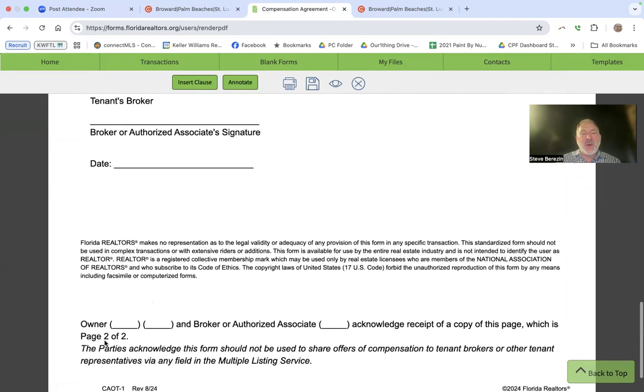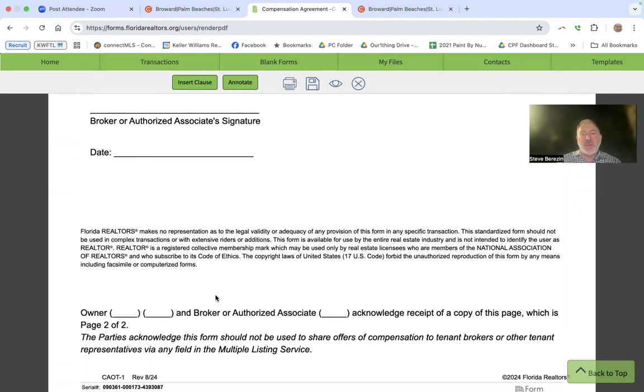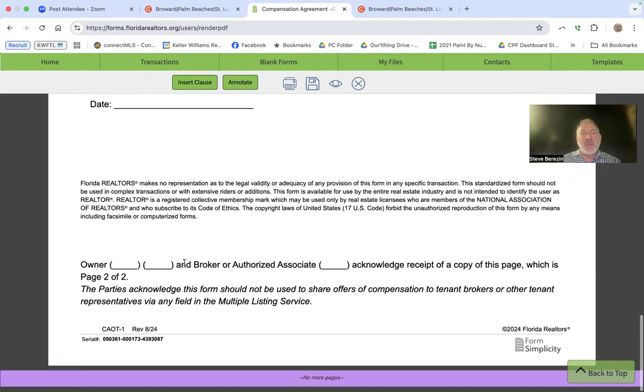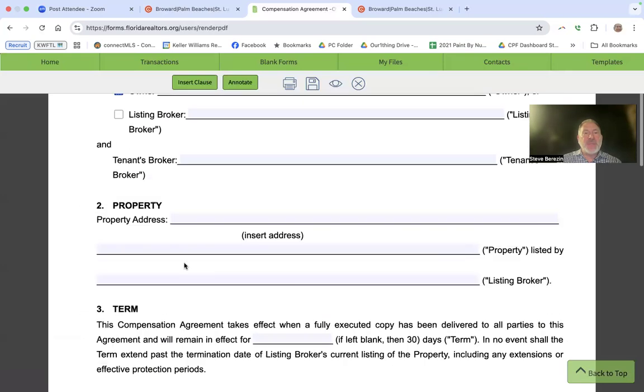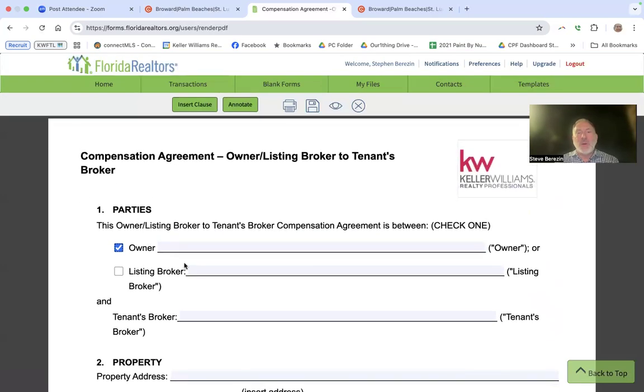Okay. And that's all the, oh, I almost forgot, down at the bottom, you also have to make sure this is initial 2 on page 2. And that's all there is regarding compensation for owner broker to tenant's broker, or listing broker to tenant's broker.